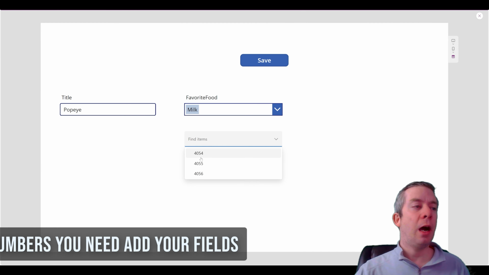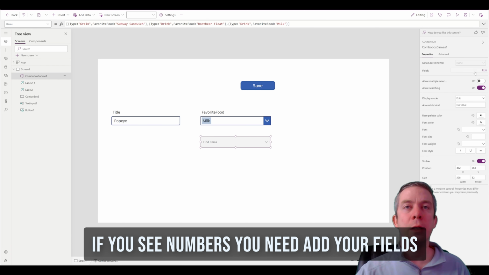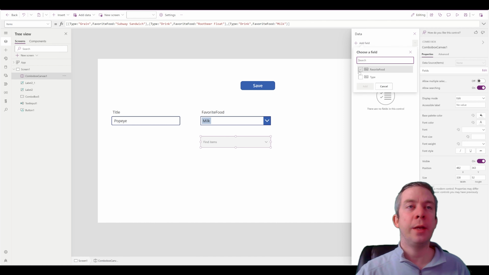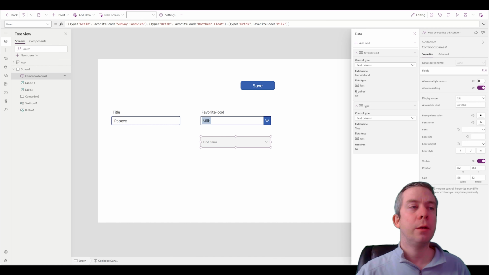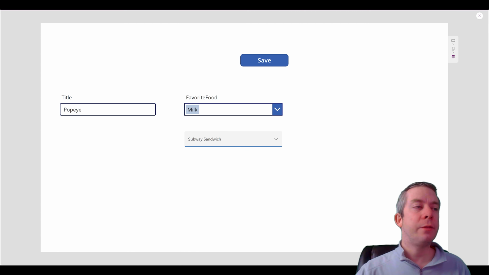So now we have our options. You notice that it's showing the numbers. That's just something that Power Apps does. When we do edit fields, we need to add the 2 fields here so we have favorite food and type. And now when we press play, we have Subway sandwich.